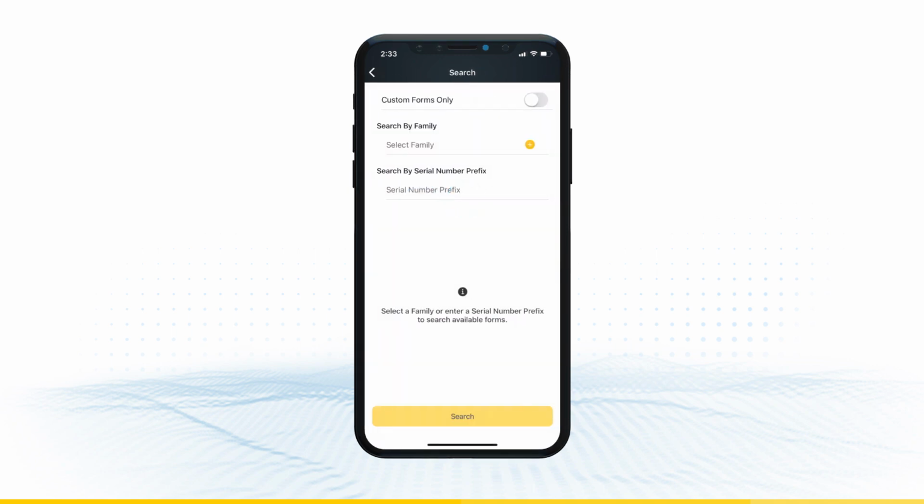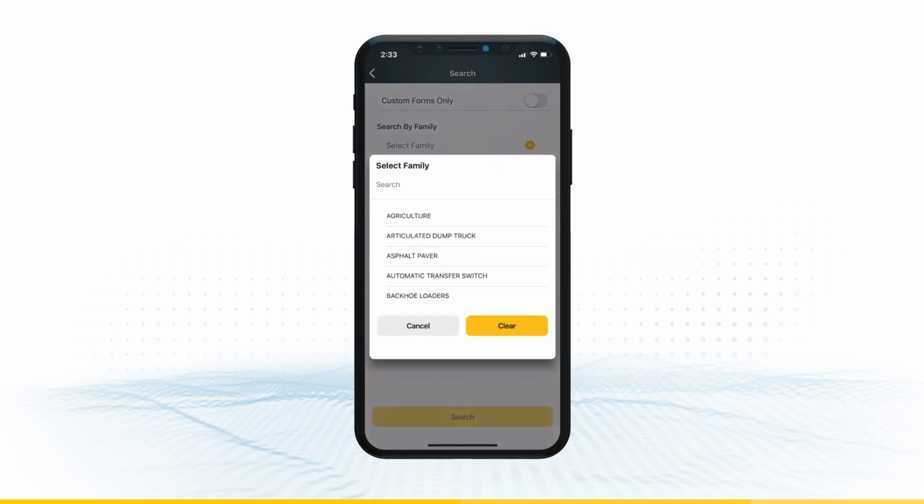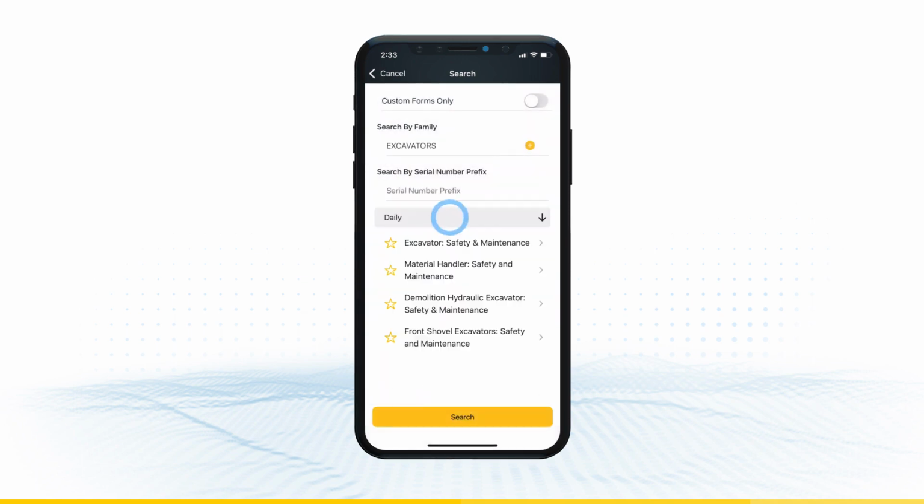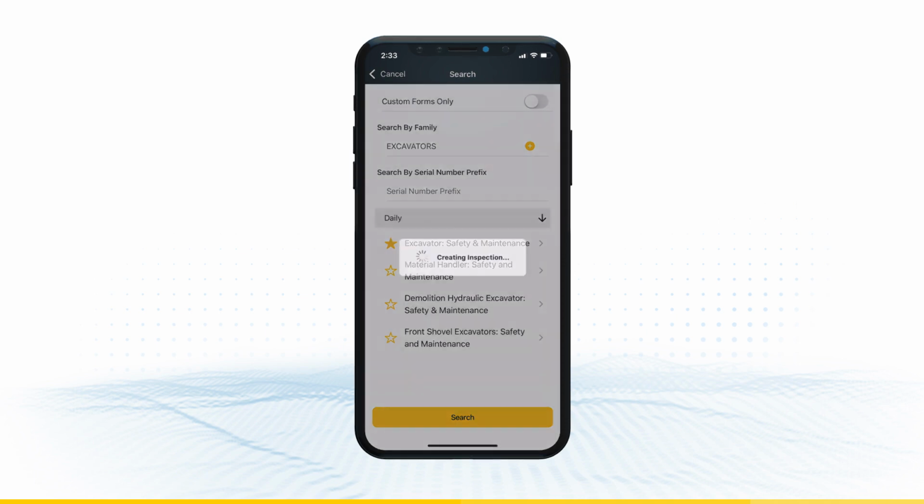On the first page, you can find forms created by Caterpillar and by your organization. To hide Caterpillar forms, tap to enable Custom Forms Only. Search for forms by equipment family or by serial number prefix. Choose the form type from the list, and then select the form name for your inspection. Tap the star next to the form name to save it as a favorite for offline use.